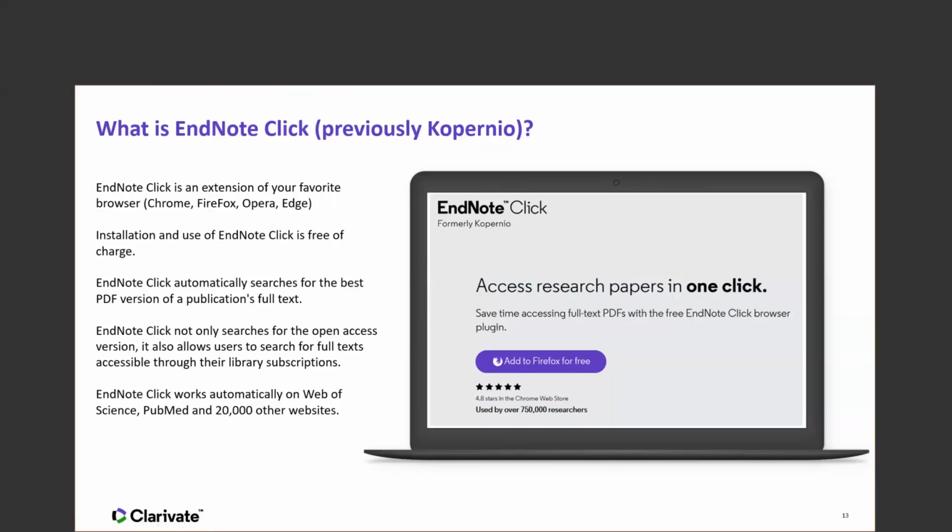scientific publications, research, from the moment EndNote Click detects a DOI, it's going to start searching. And in the end, after a few seconds, EndNote Click says, I have found the PDF, just click here, or I'm sorry, I haven't found the PDF. EndNote Click works not only in the Web of Science, but it works in more than 20,000 websites, 20,000 pages. So this is why I'm saying that EndNote Click is going to follow you when you navigate to different pages.